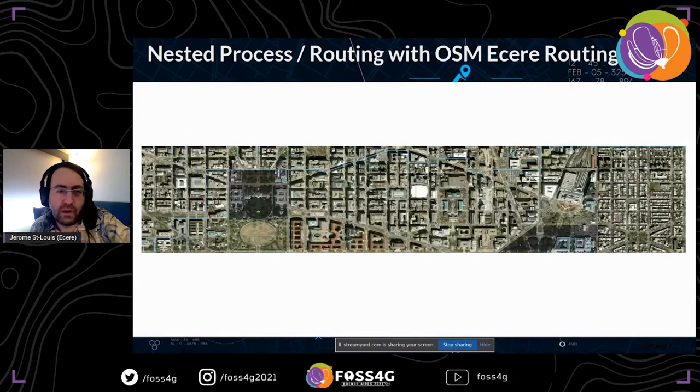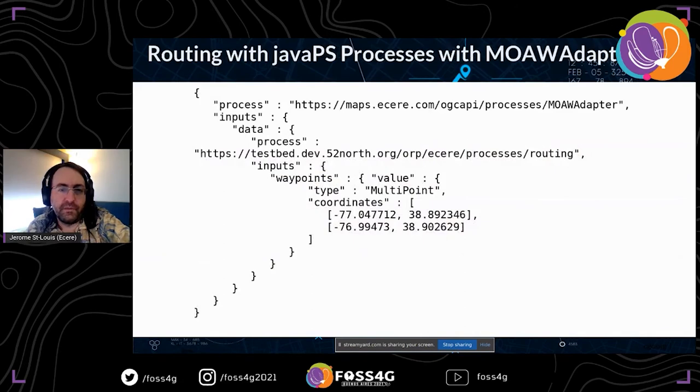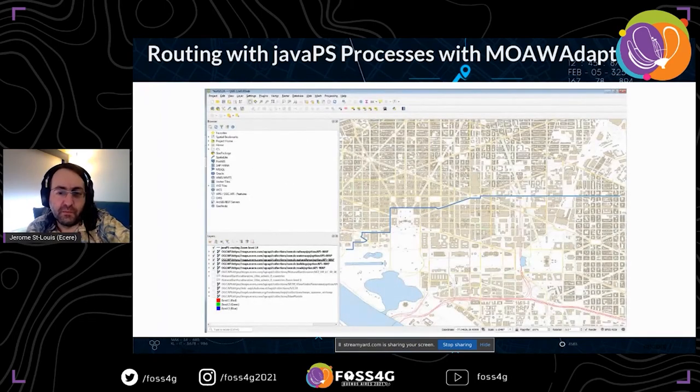This is the route showing on top of the imagery as part of the nested workflow. And then we also worked with 52 North, which was another of the contributors as part of the project. Another thing we did was integrate their routing engine, and we visualized the result directly in QGIS. So we have OpenStreetMap data coming in as tiles, and then the result of the route, all part of the same workflow.